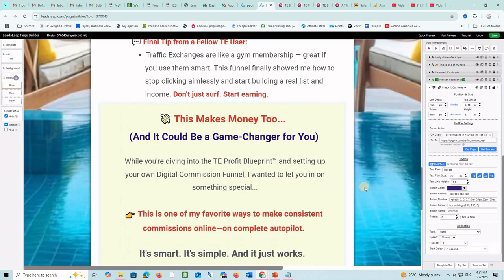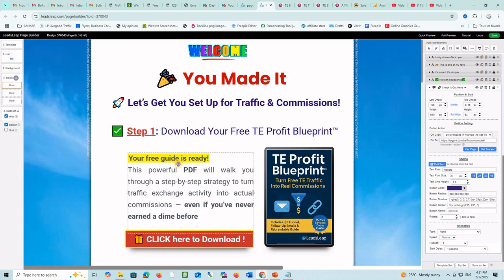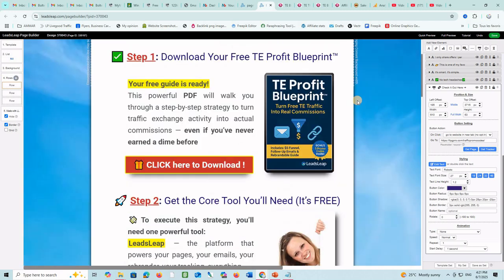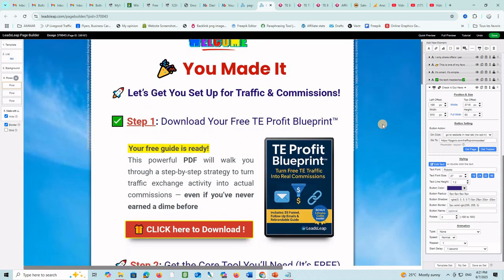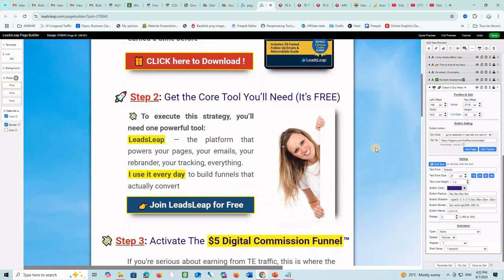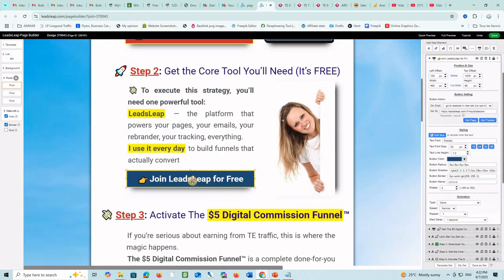You have 4 buttons to change on this page. You don't have to touch anything else. Only put the right links on the right buttons. So let's say that you just imported the delivery page to your Leadsleap account, and we will leave this button here for later, but now you can put your referral link for Leadsleap right here. So you just select this button, put your referral link for Leadsleap right here and save the changes.